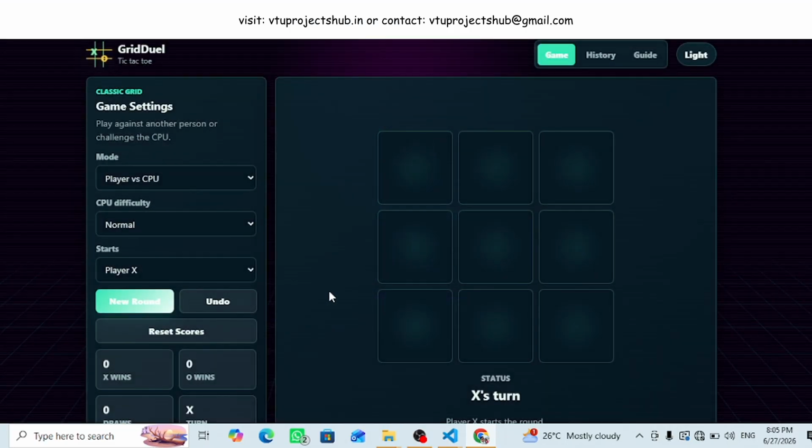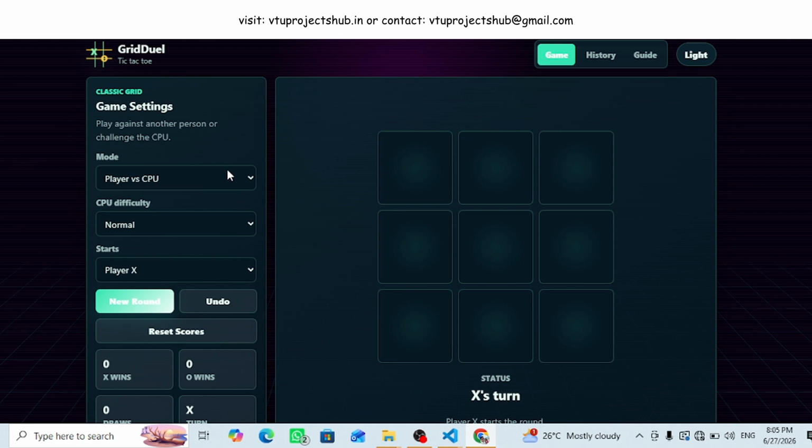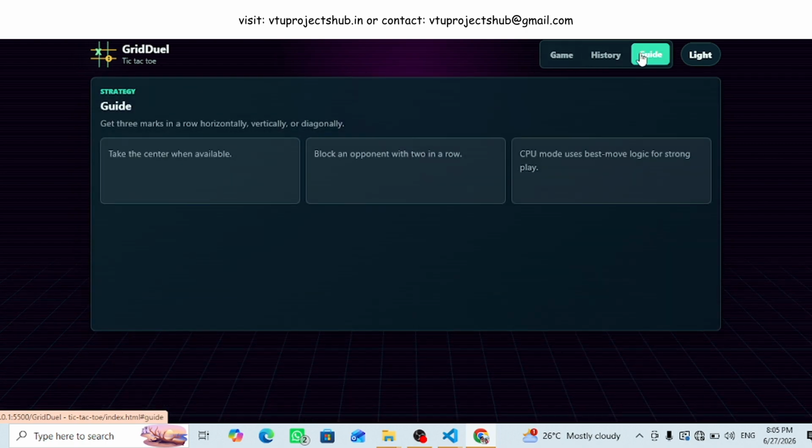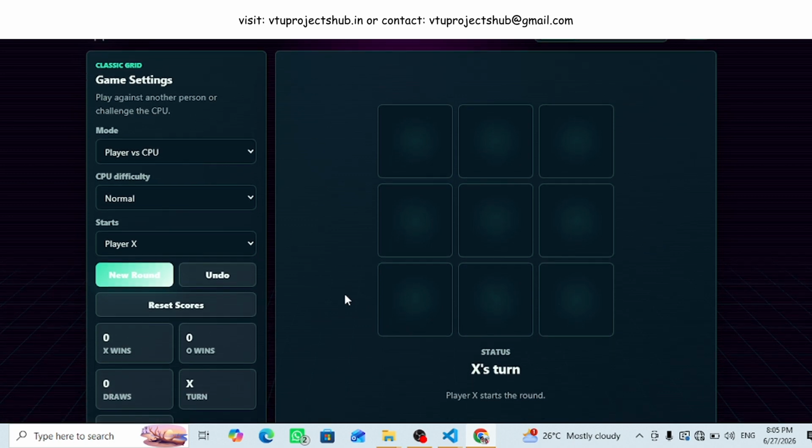Welcome to GridDuel, a polished tic-tac-toe game built for quick matches, local score tracking, and simple strategy play in the browser. It supports player versus CPU mode as well as two-player mode with a responsive board, round history, and a small strategy guide. We begin on the main GridDuel screen.